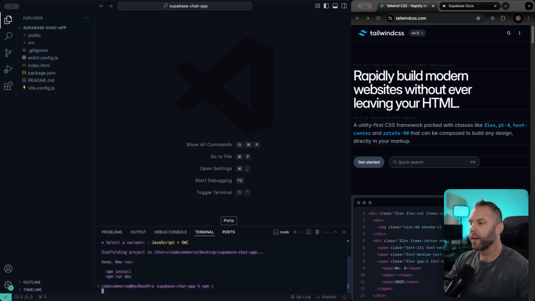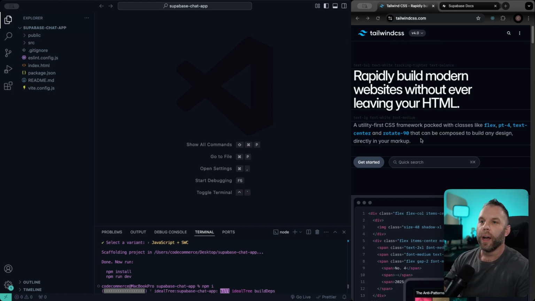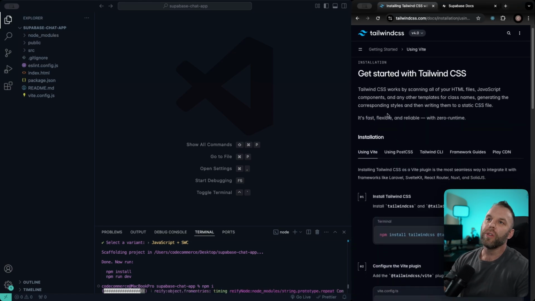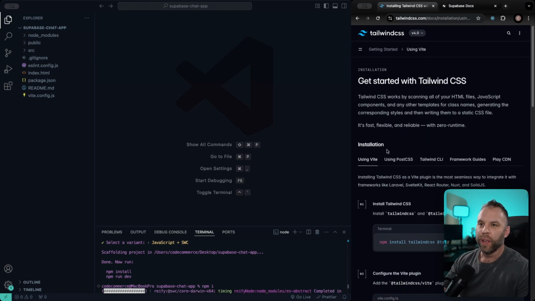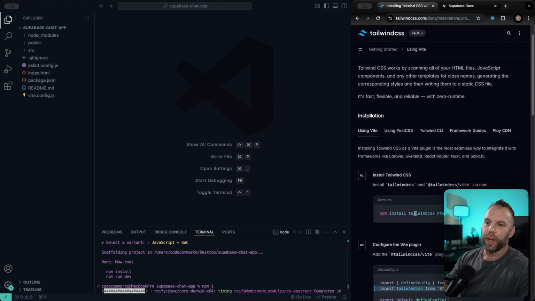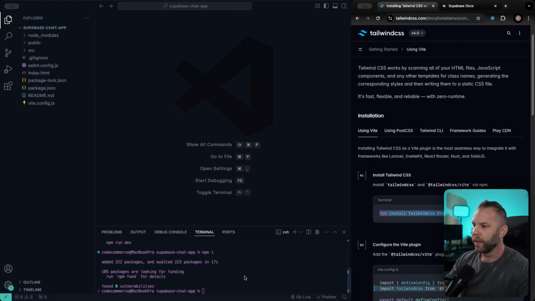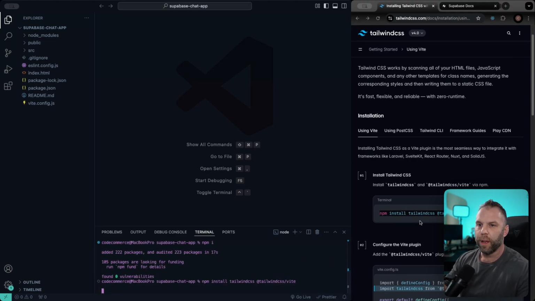I'll type npm i. Now we are using Tailwind for this build. This isn't a huge Tailwind tutorial, but it's pretty easy to use if you're not familiar with it. Just go to tailwindcss.com. We'll click on Get Started, and this is a new UI for Tailwind. I like it. We're using Vite, so we'll just stay right here. I'm going to copy that, and let's just go ahead and install Tailwind.